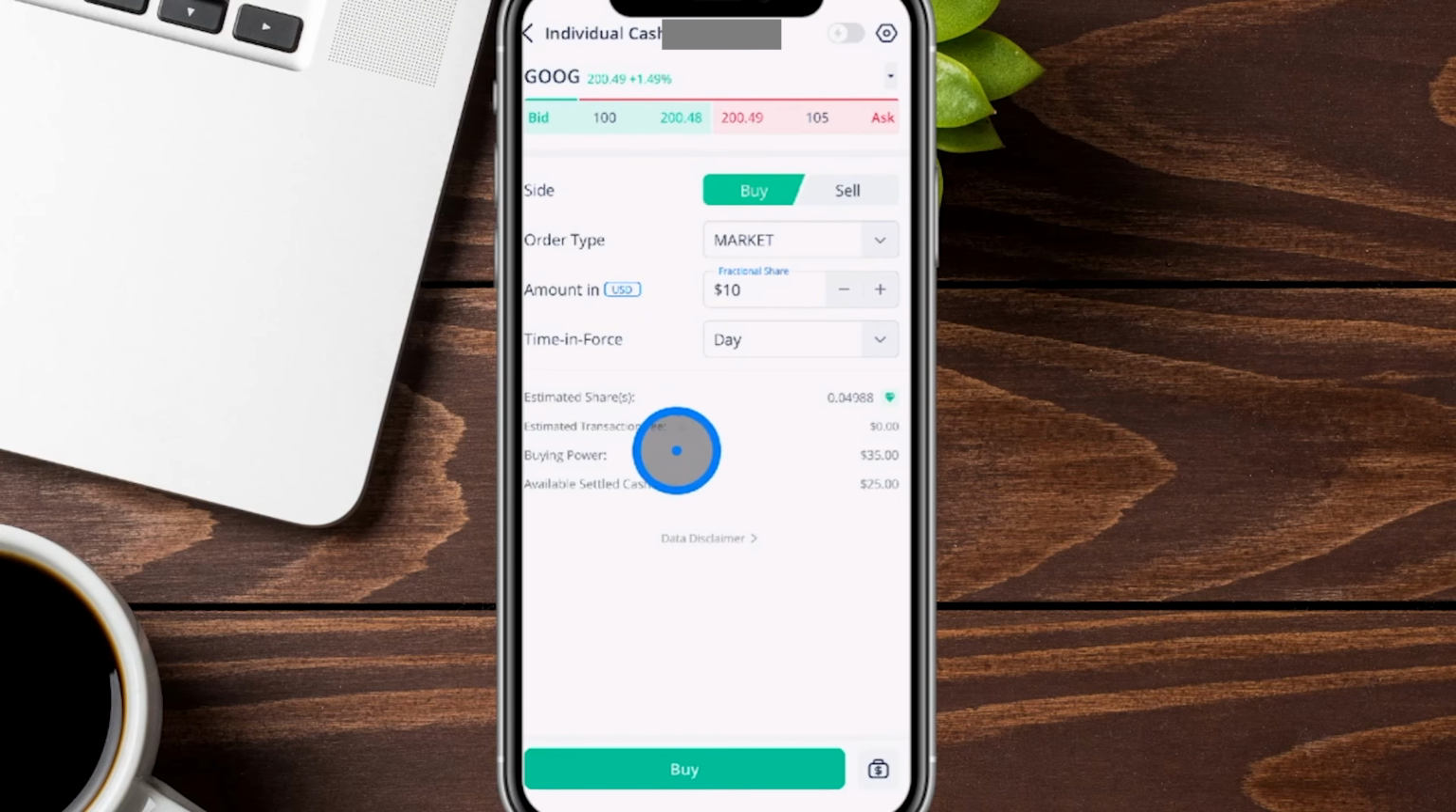So for us here, you can see at this point, it says the estimated shares that we would own is going to be 0.049, so about 5% of one share. And it's going to tell us our actual buying power. It did jump up because that instant deposit showed up finally. And then the available cash afterwards as well. So if everything looks good here, we're going to click on buy at the bottom.